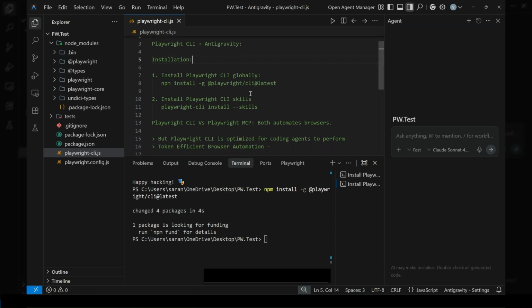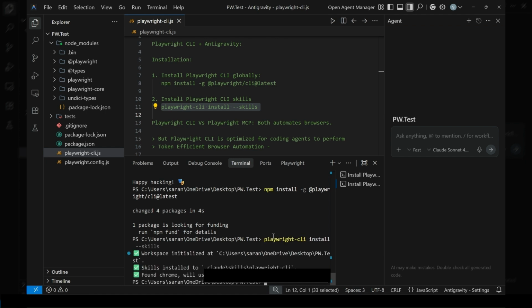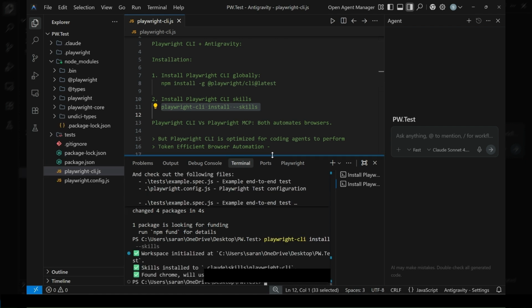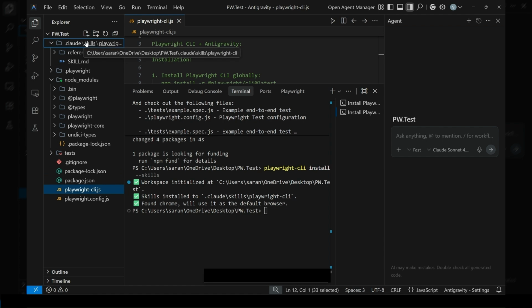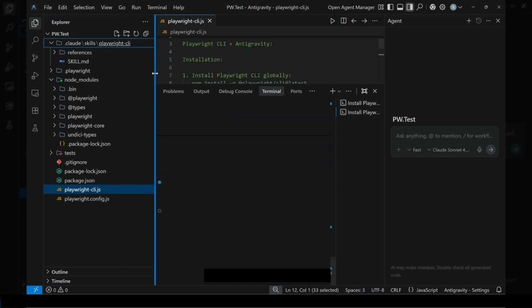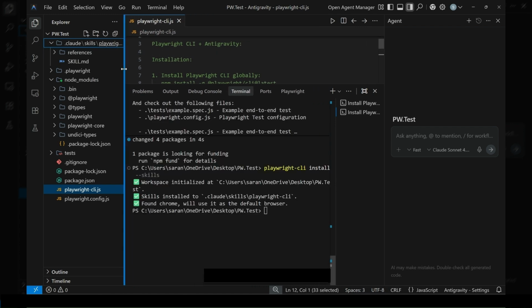Now let's look at the skills. The first step, we installed the CLI globally, and the next step is to install the skills. Okay, playwright-cli install --skills. As you can see, I just typed the command, then the workspace is initialized at this project, and skills installed to .claude/skills. So a folder named .claude is generated, with a skills folder under it. Inside that there is a folder named playwright-CLI. So there we have the content.